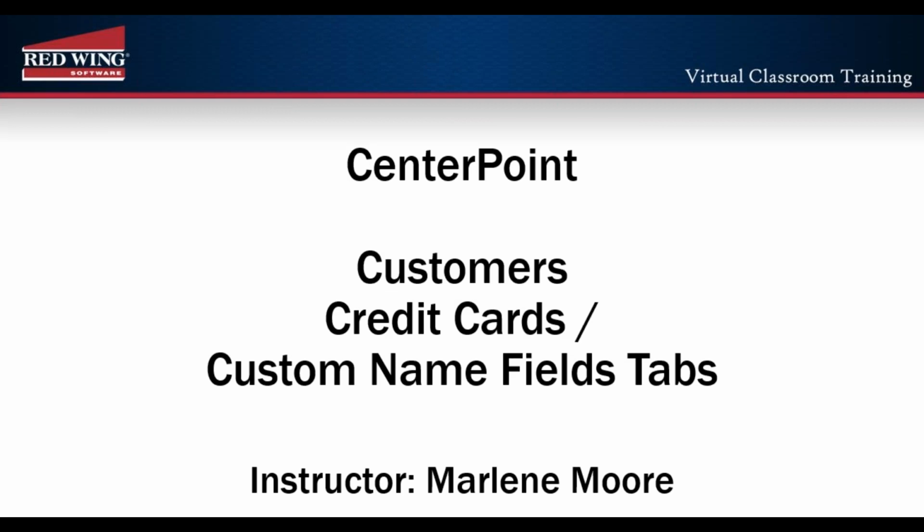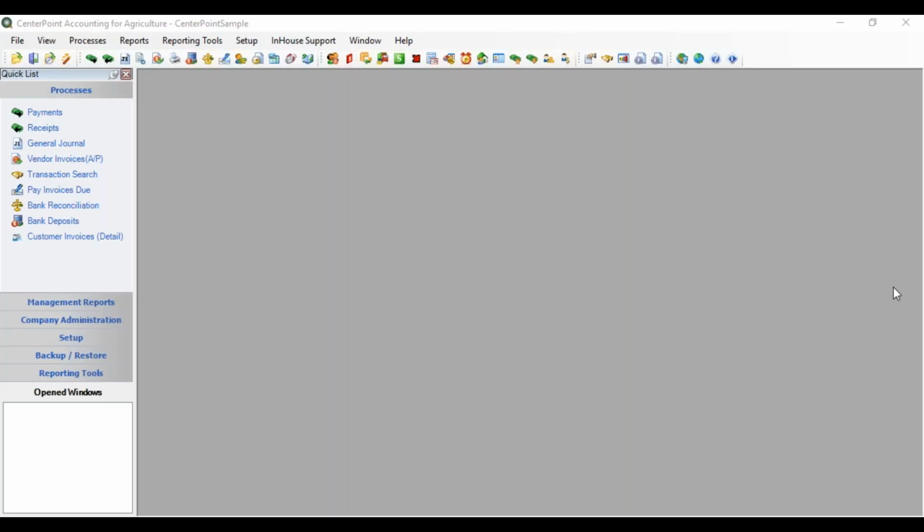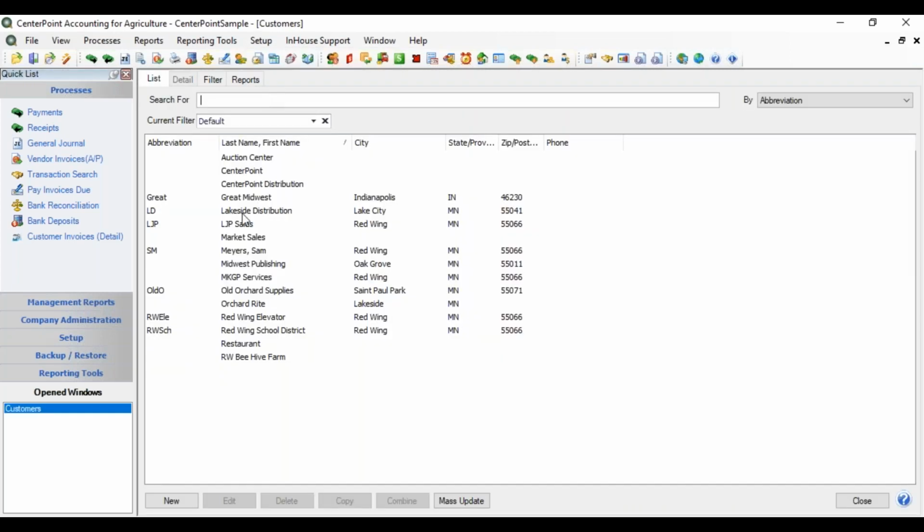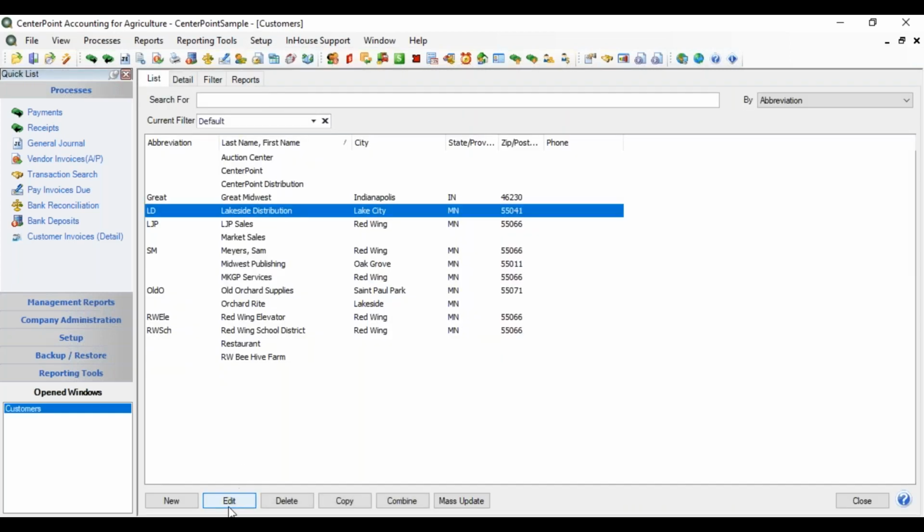Customers are your individuals or companies who purchase goods and or services from you. In this session, we're going to go through the details stored in the Credit Cards tab and the Custom Name Fields tab. Let's go to Setup and Customers, and we're going to edit one of our customers.